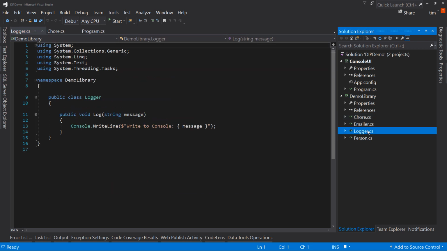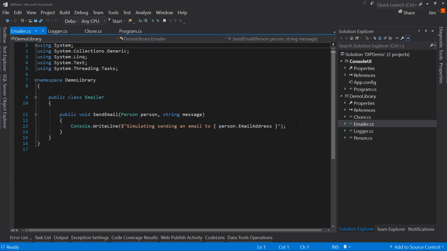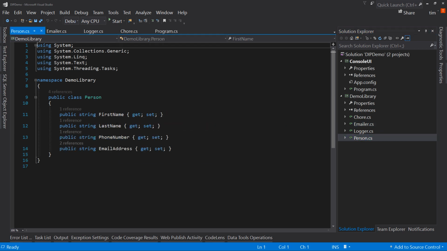Let's first look at the logger. It just does a console write line that says, hey, I'm logging this. And actually so does the send email. These are just simulations. They're not actually a full application. I want to try and keep this as simple as possible. Okay, and finally we have the person class, which is just a really simple first name, last name, phone number, and email address. So that's it.